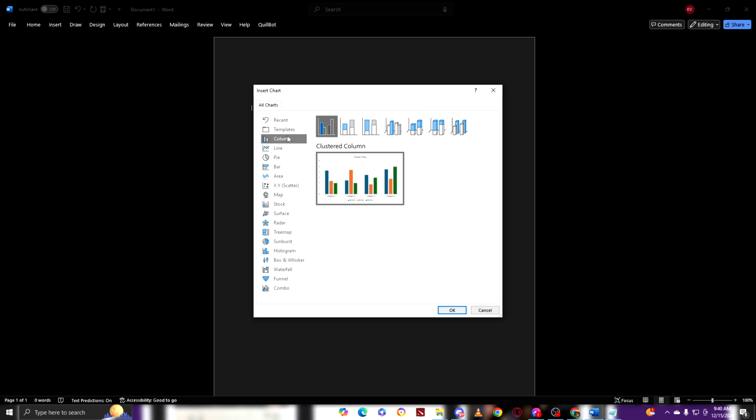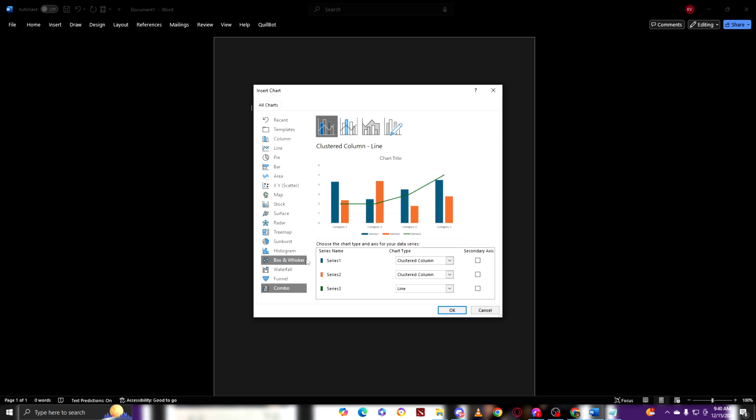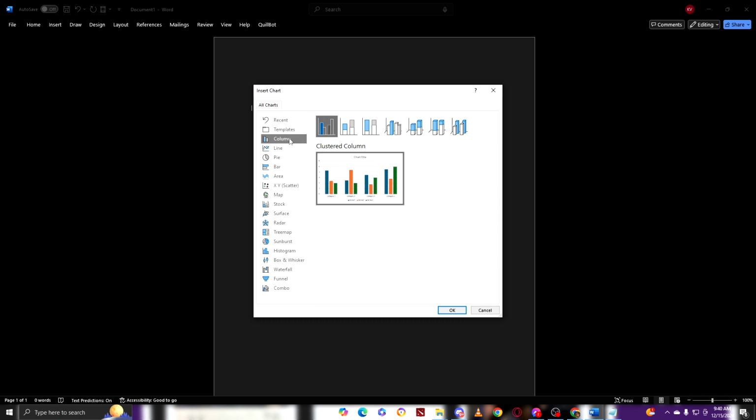There are a lot of charts here you can choose. You can choose column, line, pie, bar, area, scatter, map, stock, surface, radar, treemap, sunburst, histogram, box and whisker, waterfall, funnel, and there's also combo. So right now, we're gonna choose pie.